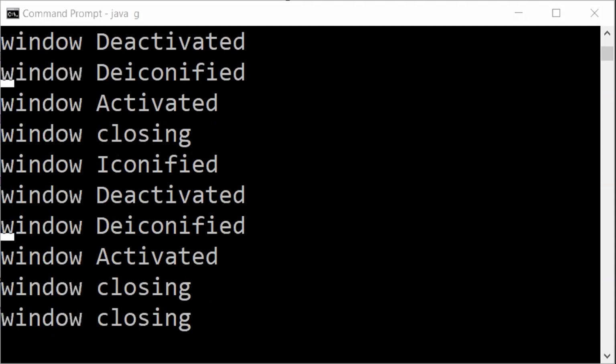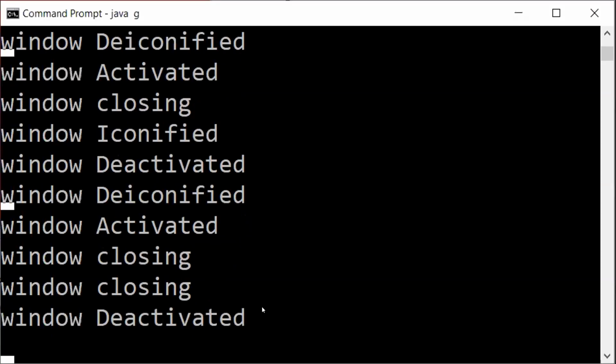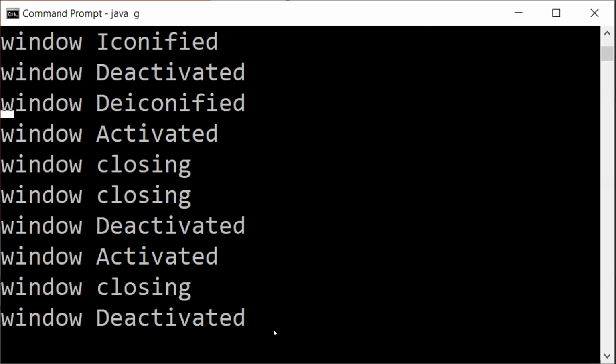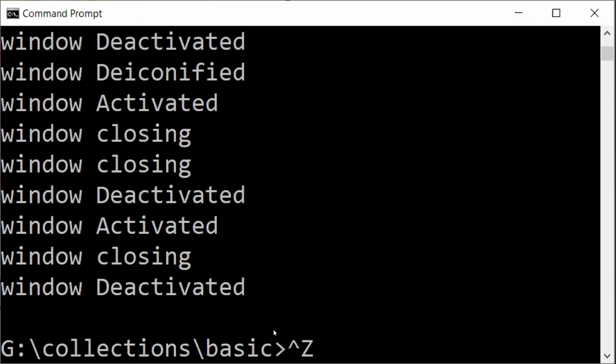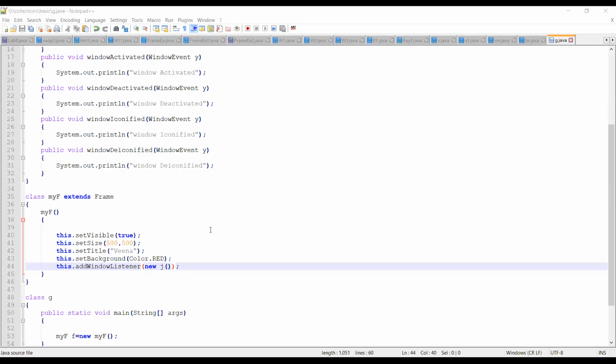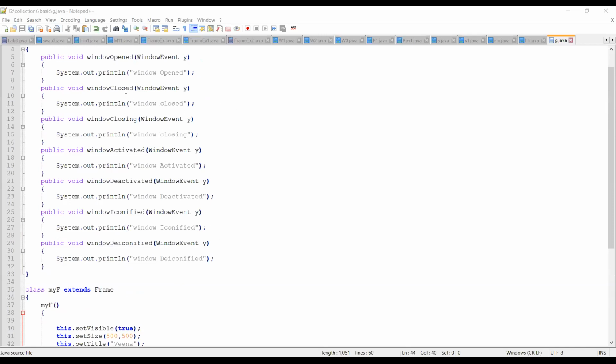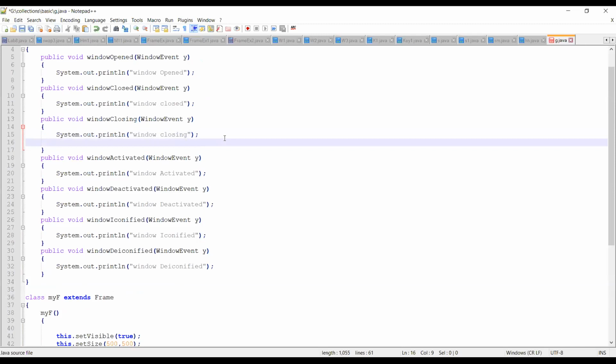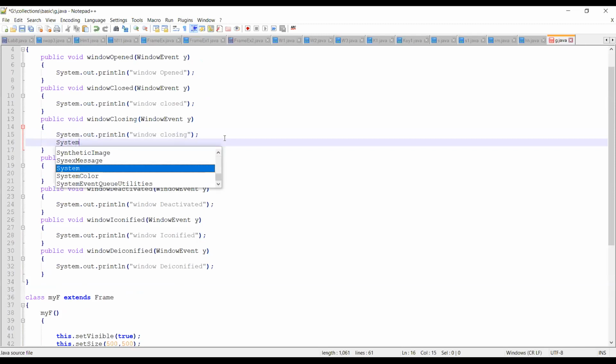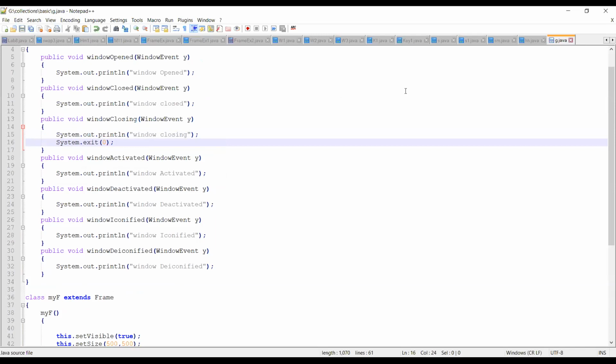So for that reason, what I'll be doing is going back to my program. Once it is closing, let it display window closing. After window closing, let it come out of the window. System dot exit of, for example, 0. So I'm supposed to write like this. Save your program and go back to your execution.